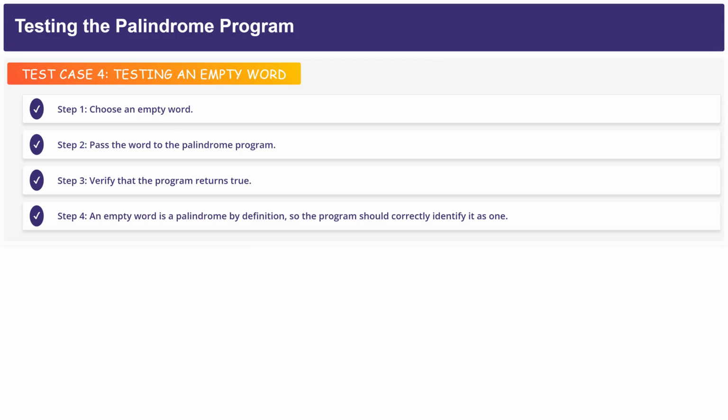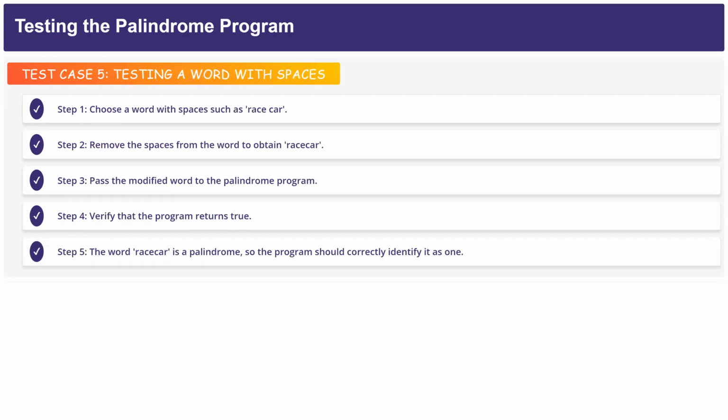Next, let's test an empty word. Pass an empty word to the palindrome program and verify that it returns true. Since an empty word is a palindrome by definition, the program should correctly identify it as true. Let's now test a word with spaces. Choose a word such as race car and remove the spaces to obtain racecar. Pass the modified word to the palindrome program and verify that it returns true. Since racecar is a palindrome, the program should correctly identify it as true.